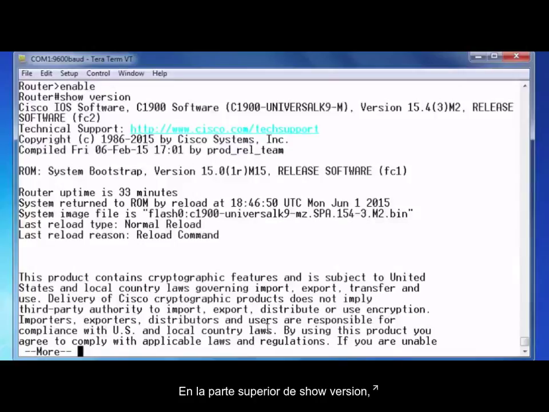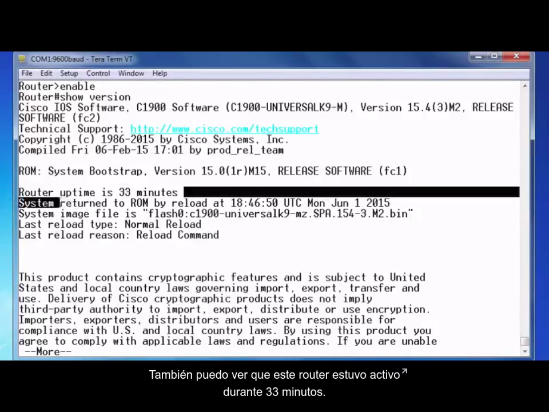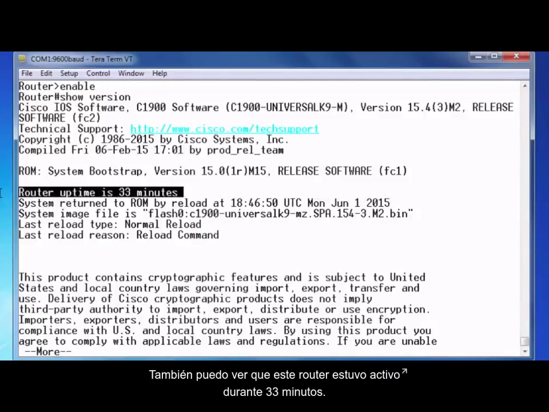At the top of the show version command, I can see the IOS software version that we're running. I can see that it's the C1900 Universal K9 version 15.4.3 extended maintenance rebuild version 2. I can also see that the system bootstrap software is version 15.0 and is located in ROM memory. I can also see that this router has only been up for 33 minutes.